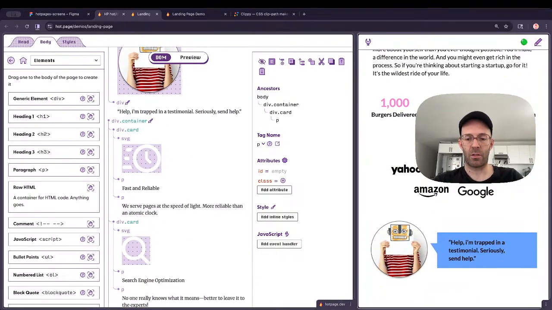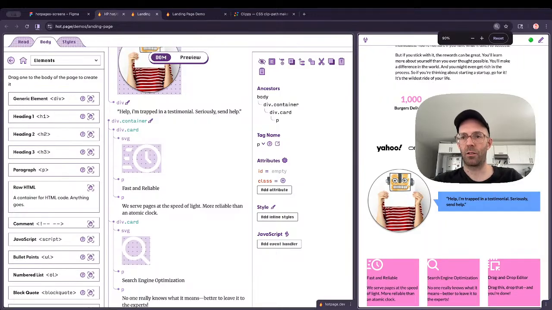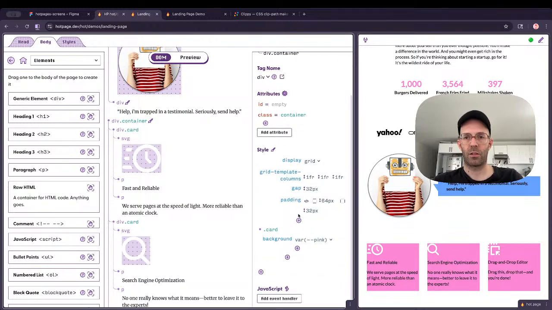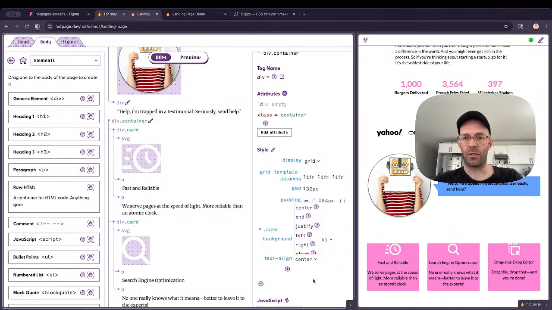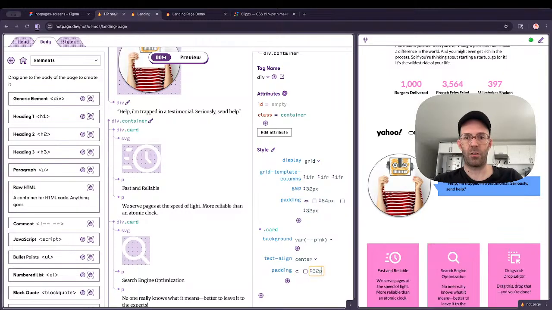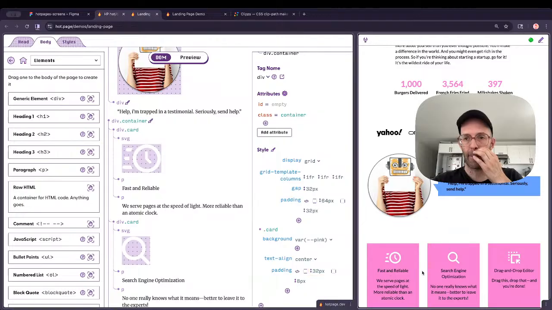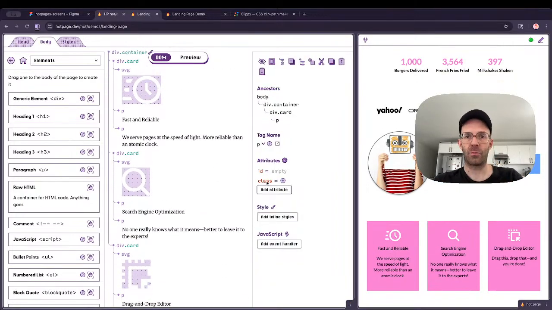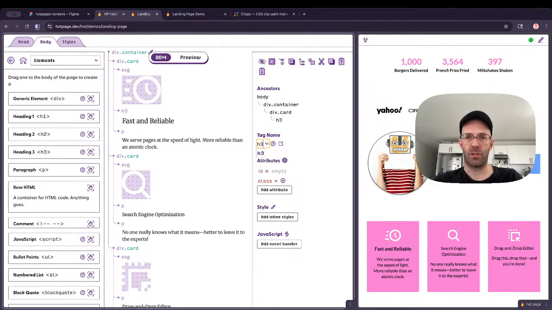This is sort of on like a mobile size. Let's zoom out. So this whole thing can get text align center. Now it's in the center. These need padding. Say 32.8. These should probably be like some kind of heading. H3, H4.